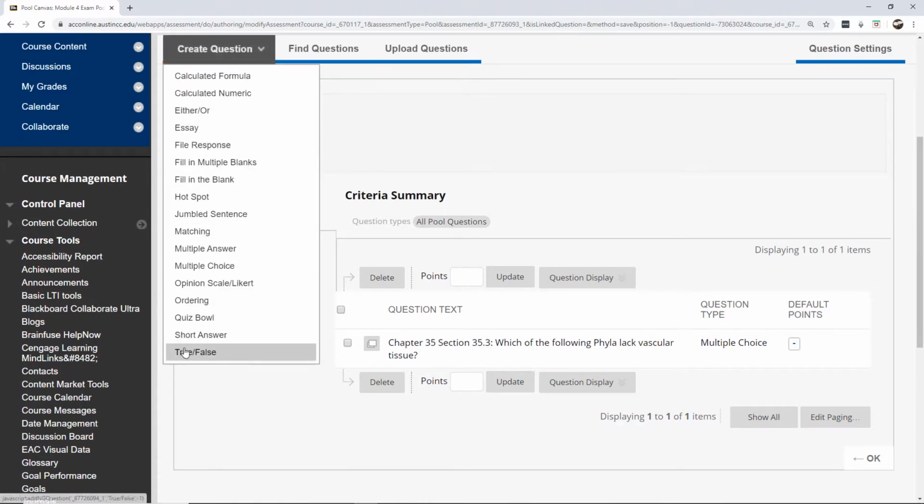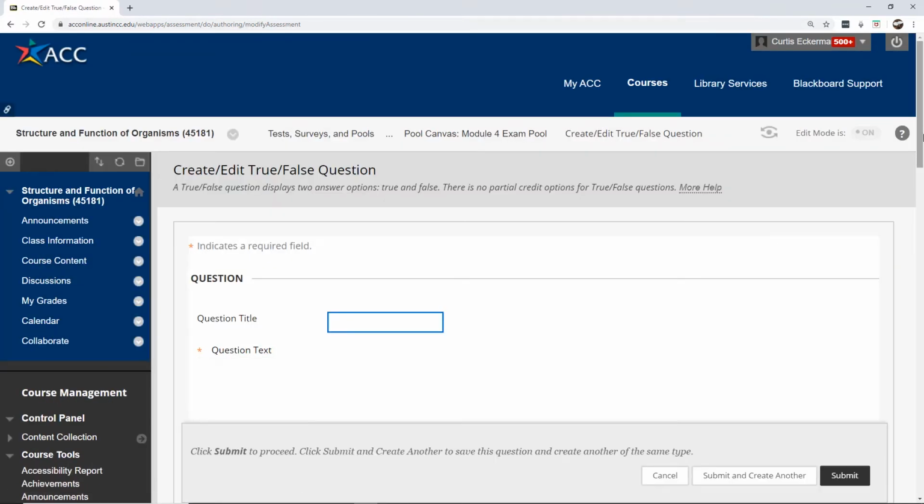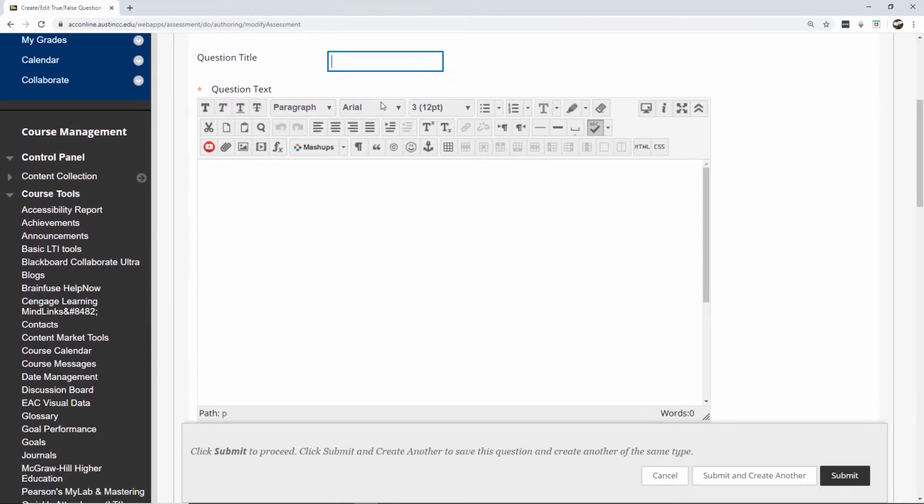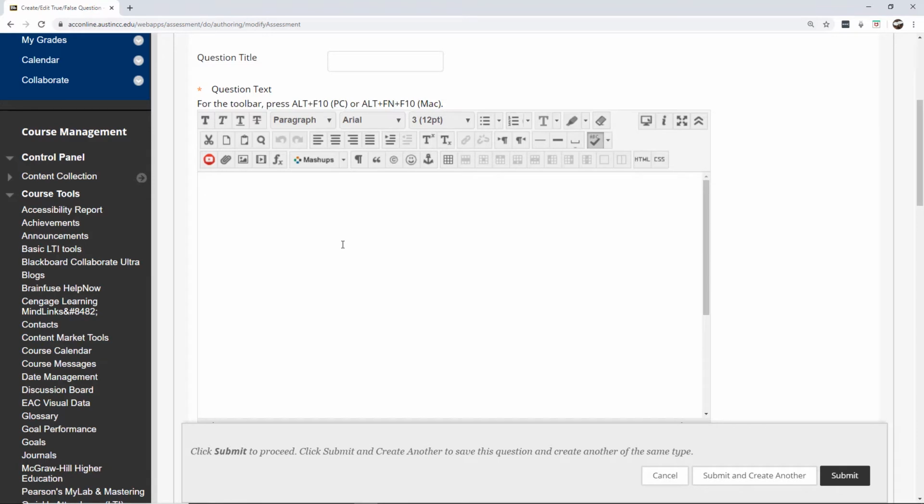Let's take a look at true false. Pretty straightforward. This one's easy. I'm not going to do the question titles here anymore just because it takes extra time, but again, if that's something that you feel like you should do, I highly recommend that you do it. It's certainly easier up front than it is to try to go and figure that out after the fact. So true false, let's see, I'll use the phylum Cycadophyta have flagellated sperm.